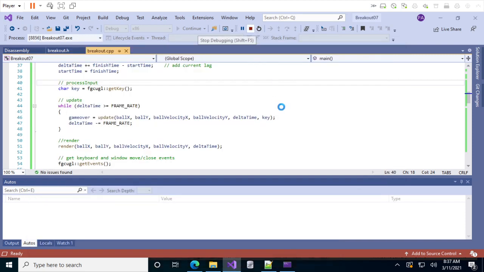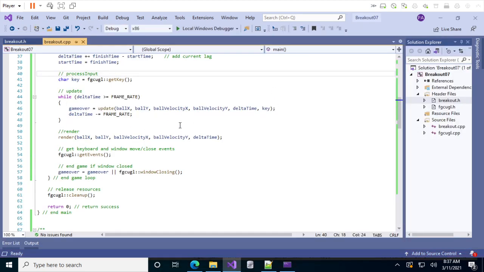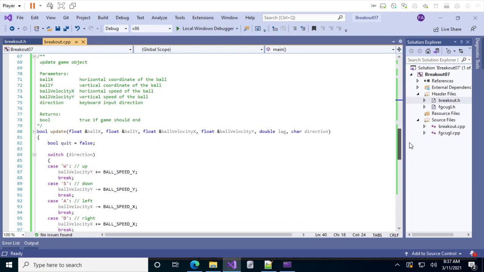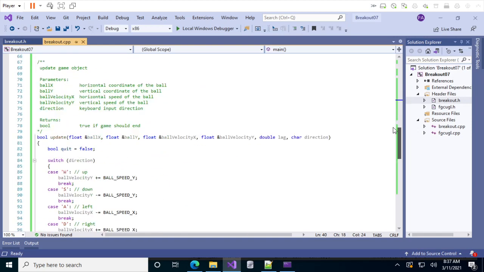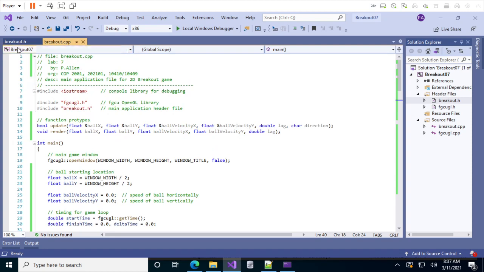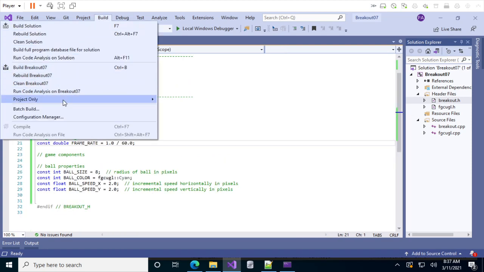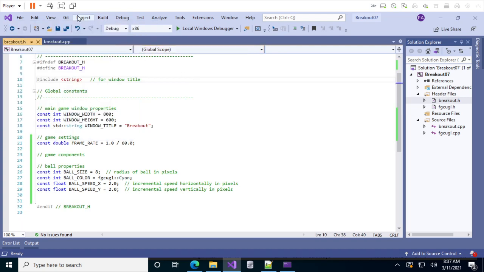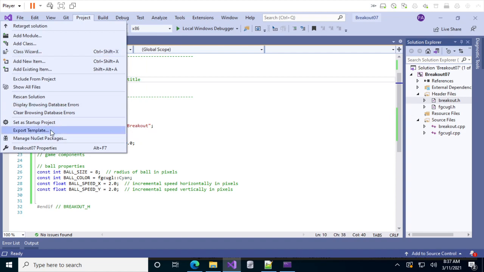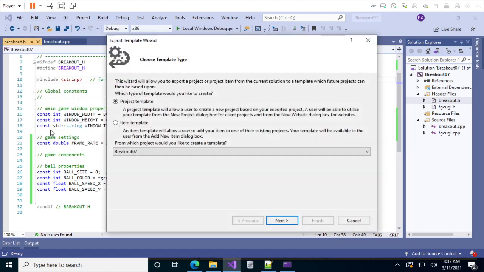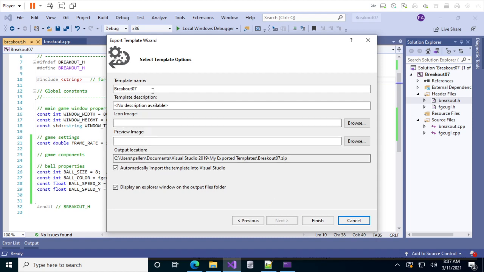So one last thing, let's save this now as our new template because we will now be basing all of our future labs off this code. All we have to do for that is under project, now we're going to export, oh, I clicked on build project. We're going to export a template. We're going to export a project template using this project that we're in, Breakout 7. And the template's name is going to be Breakout.